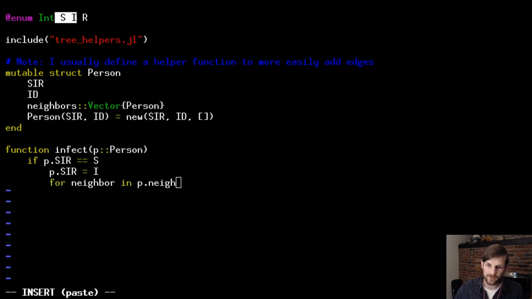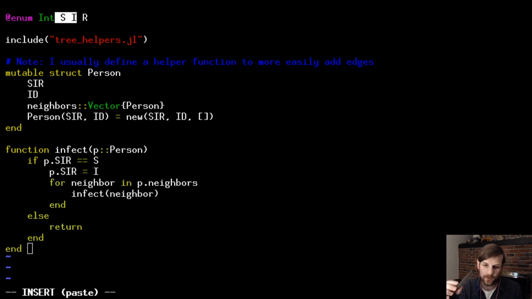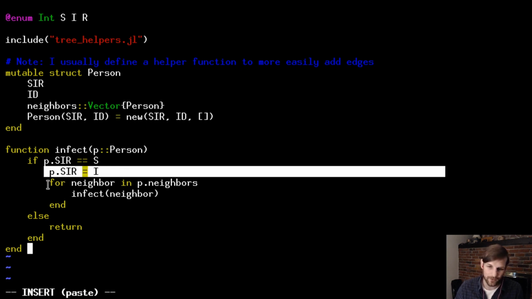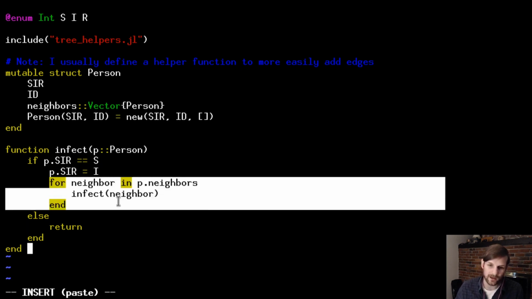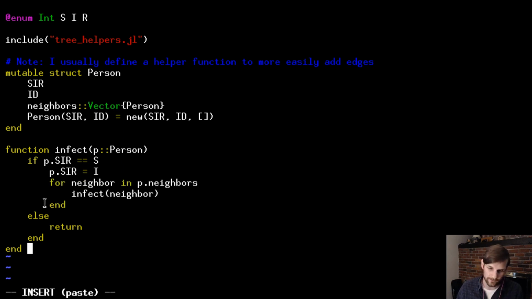Okay, so now we have function infect. This is where things can get pretty tricky. And again, I realize I'm going over, so I'm going through this kind of quickly. The idea here is we take any person, and if the person is susceptible, that is, they are S in the SIR, then we're just going to change them to infected, and for all the neighbors in our neighbors, we're going to infect those neighbors as well. Basically, if you're recovered or you're infected, you cannot become infected again. Now, those are things that we'll talk about later, but just for the purposes of information spreading, this is typically what's done.